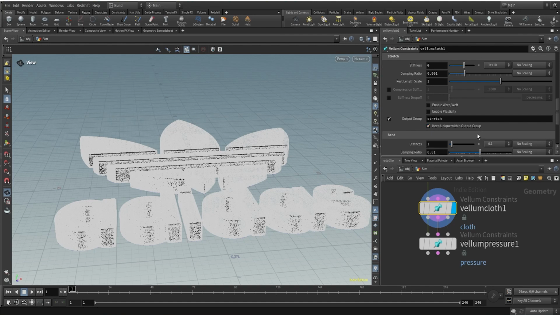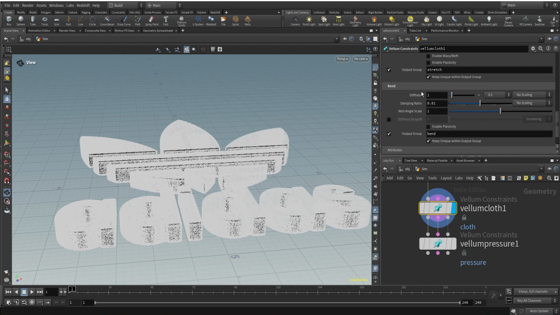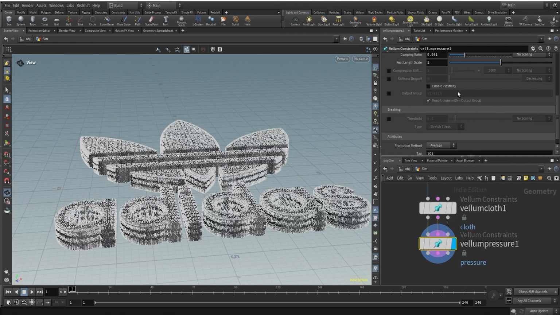So I have increased the stiffness to 6 into 1e+10. Come to the bend section, and we want the cloth to be quite bendable, so I'm decreasing the stiffness to 0.001, something like this. Vellum pressure.